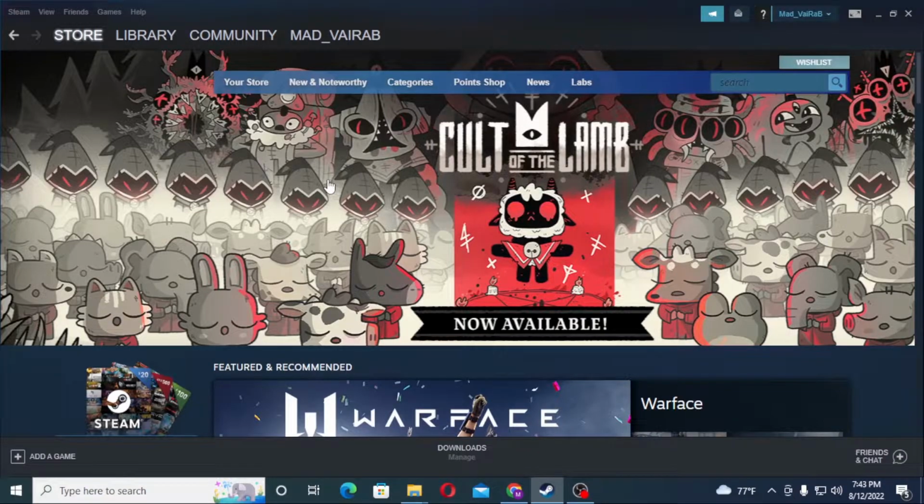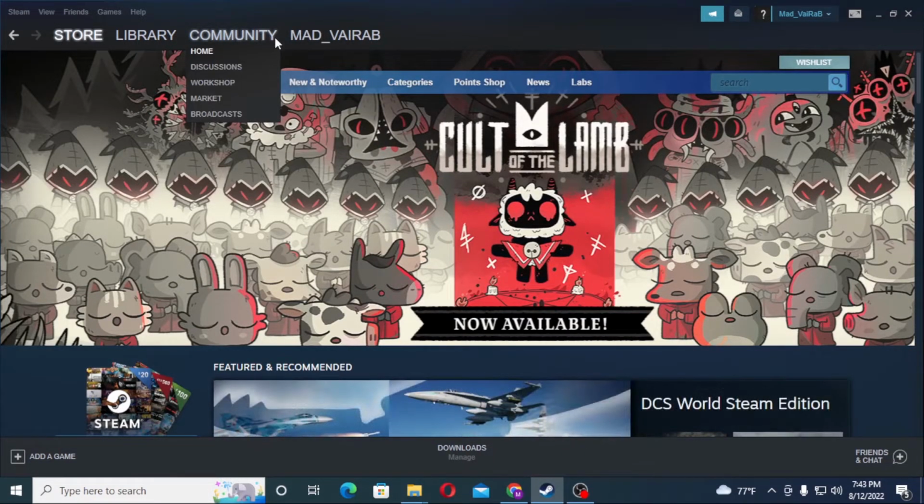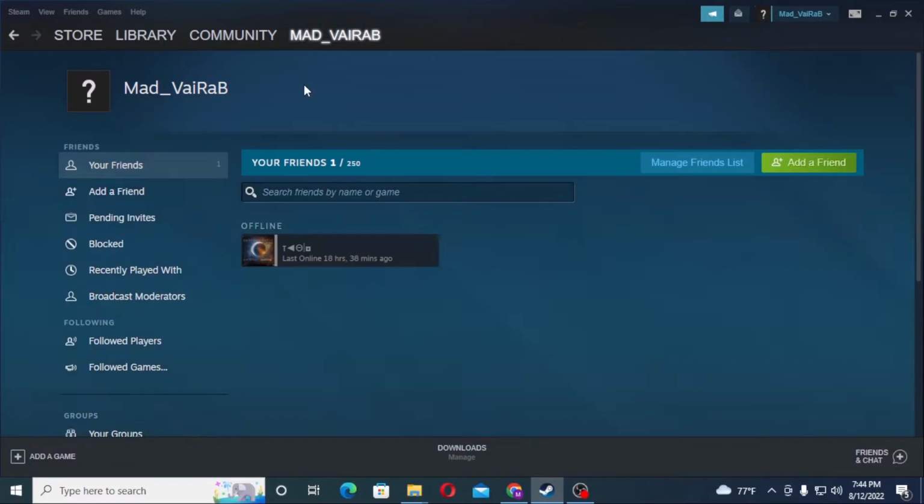And now to find your block list on your Steam account, you can see the Matt Voider, which is my current account name, and this is highlighted in all capital letters, but just beside the community, or when you hover over it, here you can see the friends tab over here. Click on friends. And after that, on the right side of your screen, you can see the blocked option available over here.